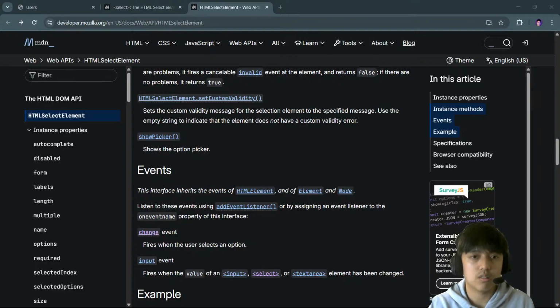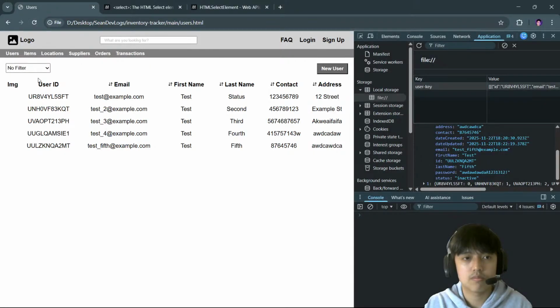I'll just try to log it first if it's working. And else if e dot target dot value equals inactive, else no filter. Okay, that should work. Okay, nice.